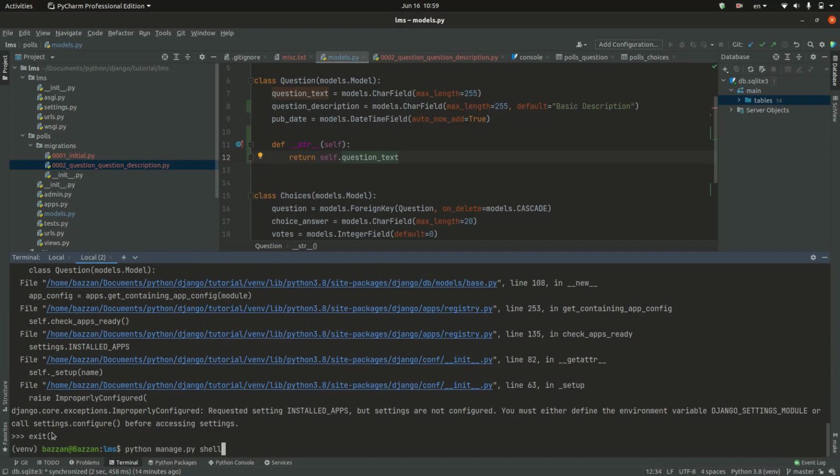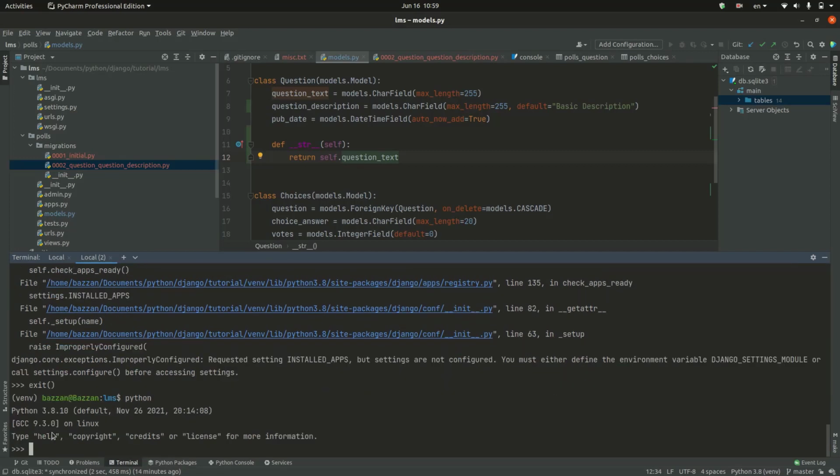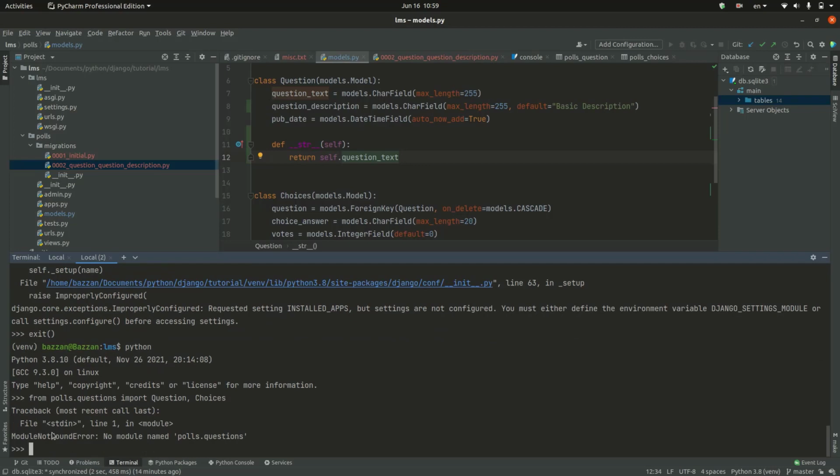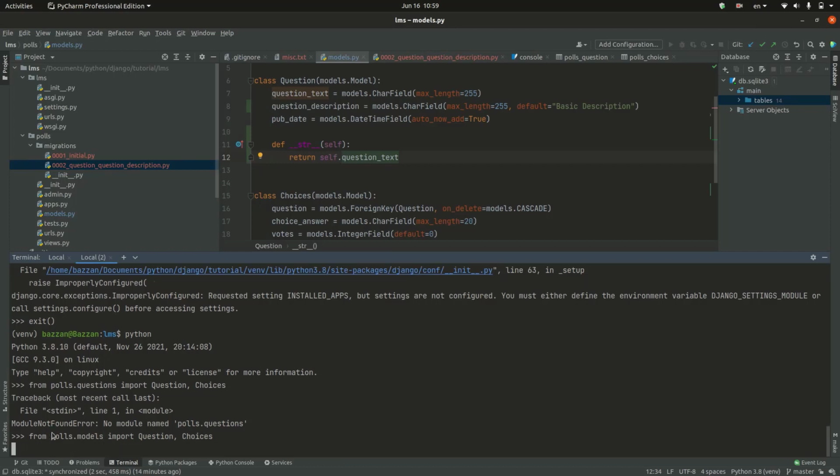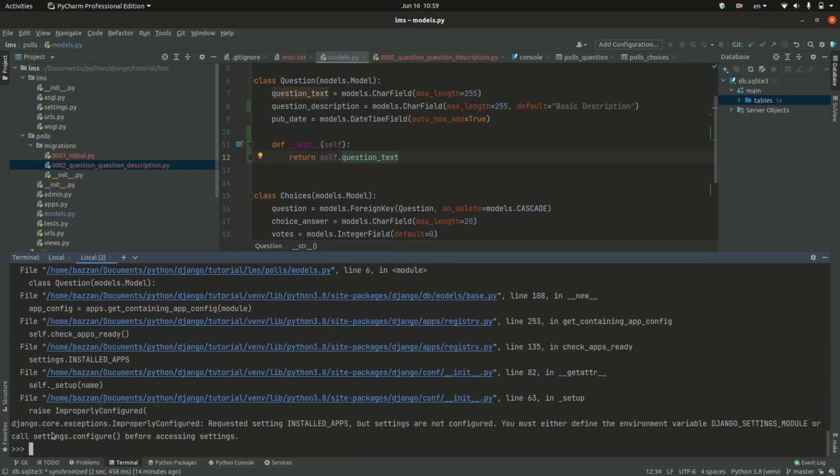What happened? Sorry. Python, from polls dot models import Question and Choices. Sorry, polls dot models. Been typing for so long, I'm so tired. Models, right? But what's happening?